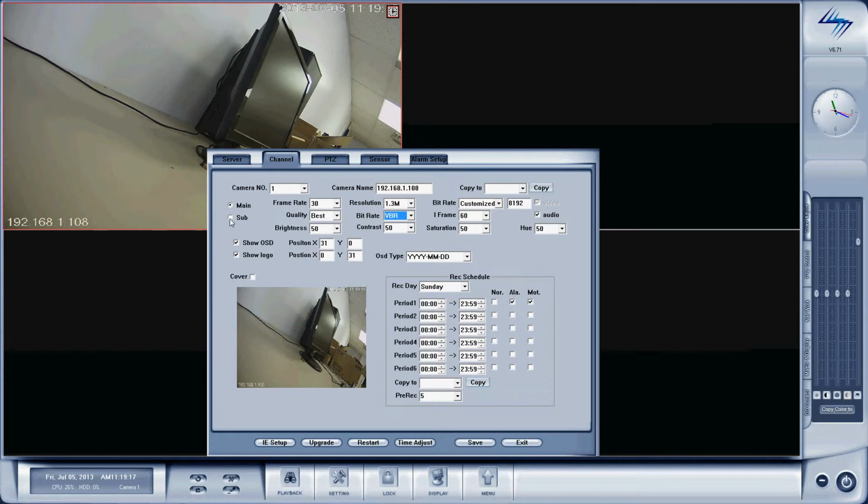You also have the option of going to substream. Substream is going to have a much lower resolution. It's typically what you're going to get over your phones. So if you have a slow internet connection, you're going to want to put these settings down quite low in order to support the remote connections.